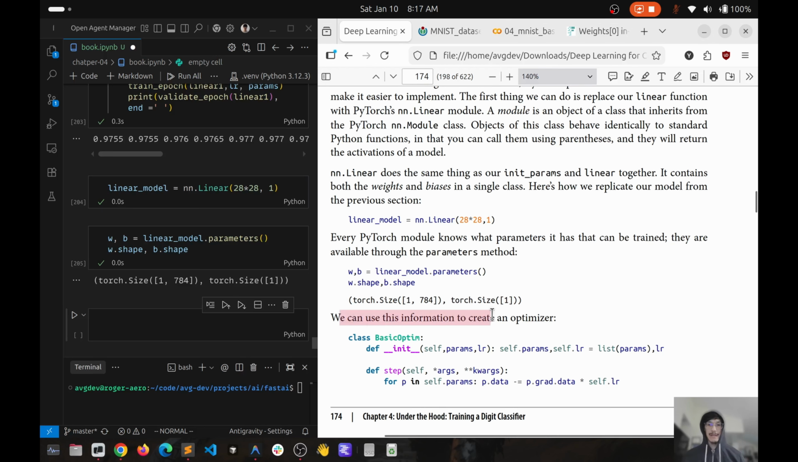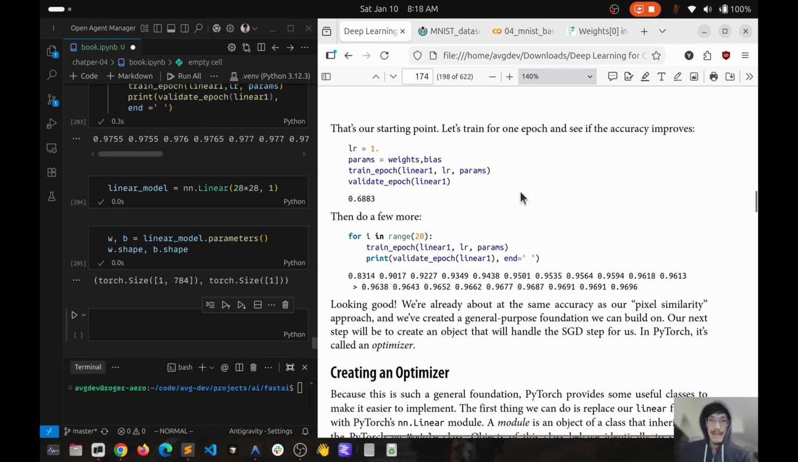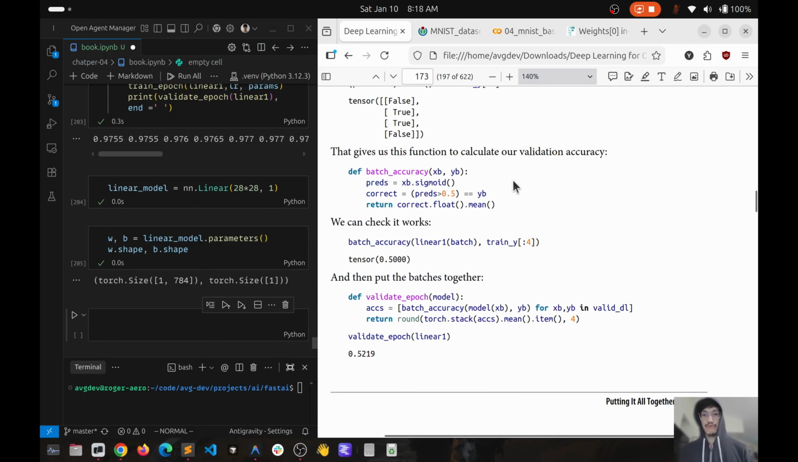So we can use this information to create an optimizer. So we're going to have a basic class, and zero_grad is going to also just zero out the gradients of the specific parameters. self.params, self.lr equals list(params). So params is going to be list(params), so turn the parameters into a regular Python list, and then you have a learning rate that gets assigned here to self.lr. Step is going to do what we did, I think, where was it?